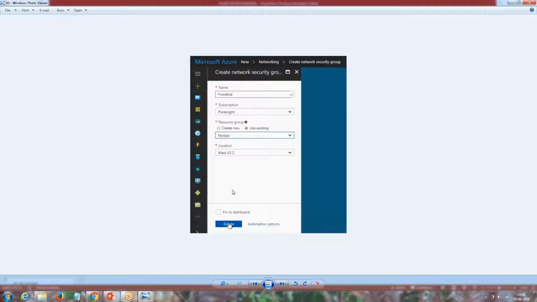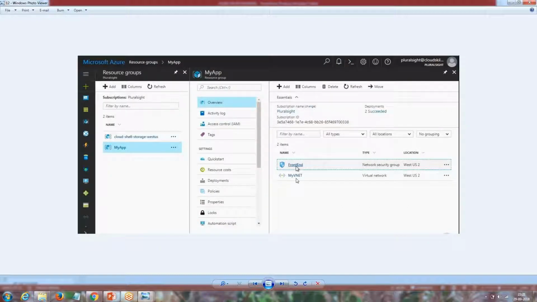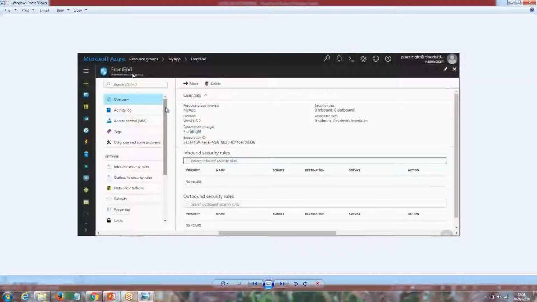So basically, I'm creating a front end network security group. And once I deployed, my security group and my virtual net VNet are now in my resource group. So now they still both are not associated with each other. So I need to associate them. So for that, what I will do is I will go inside my front end security group.